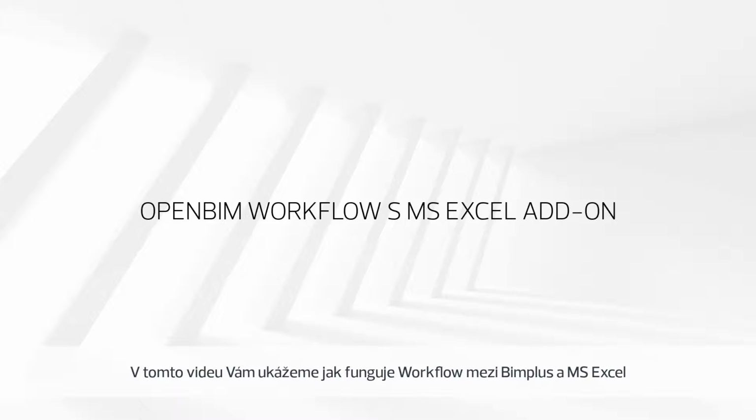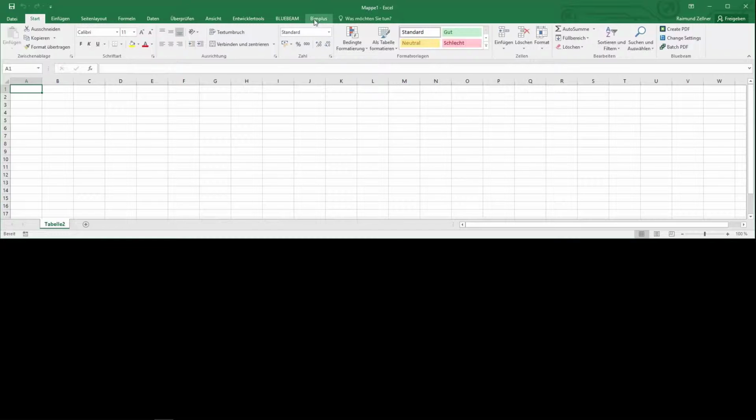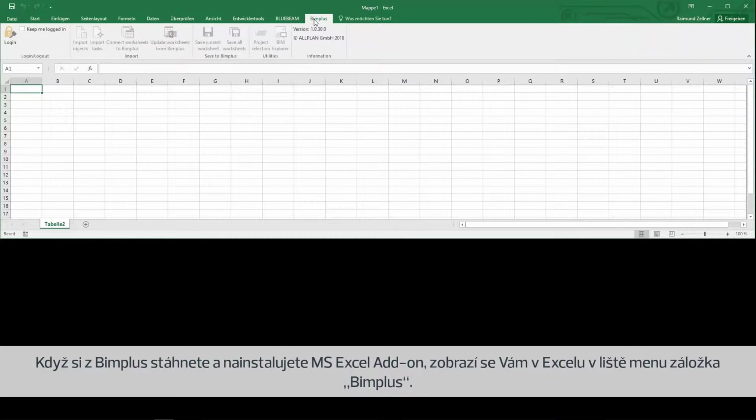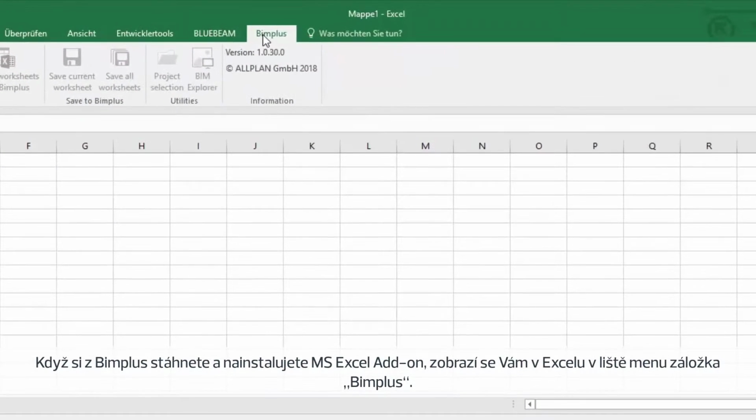In this video, we show you the smooth workflow between Bimplus and Microsoft Excel. After downloading and installing the Microsoft Excel add-in in the Bimplus dashboard, Bimplus is displayed in the Excel menu bar.